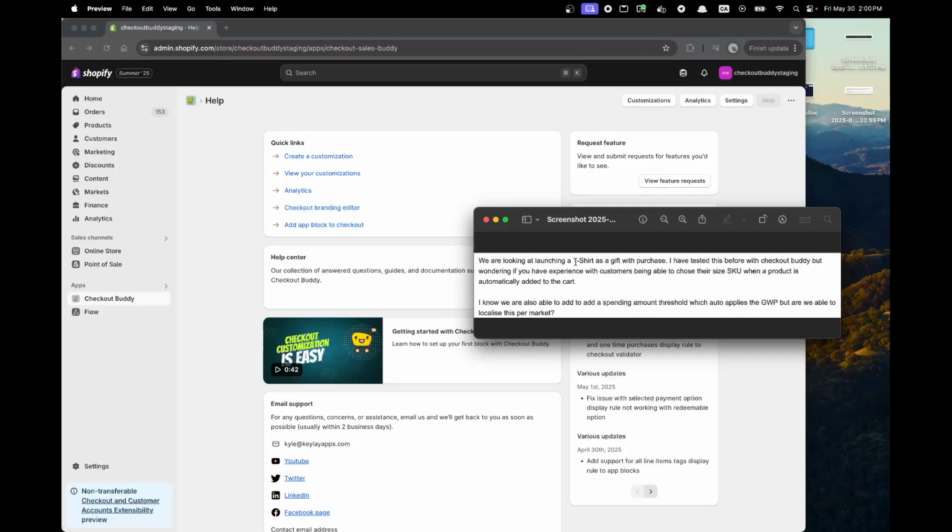So let's say we want to launch a t-shirt as a gift with purchase, but we want to let the customer choose their size when the product is automatically added to cart. And we also want to add a spending amount threshold, which auto applies to the GWP, but localized per market. So there's a few customizations that we can make to make this happen.